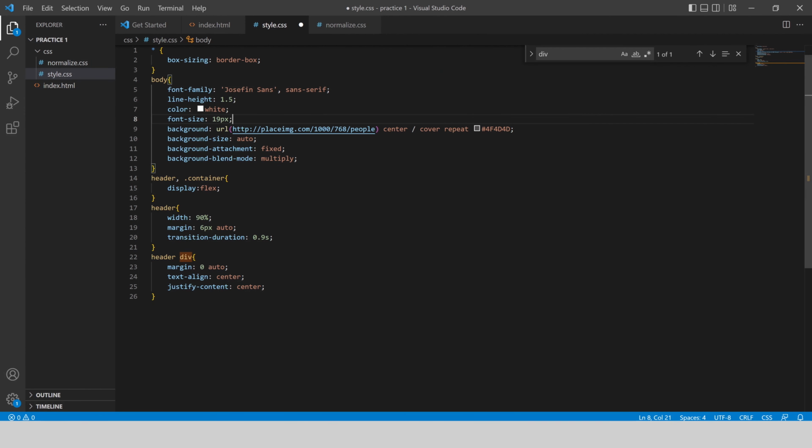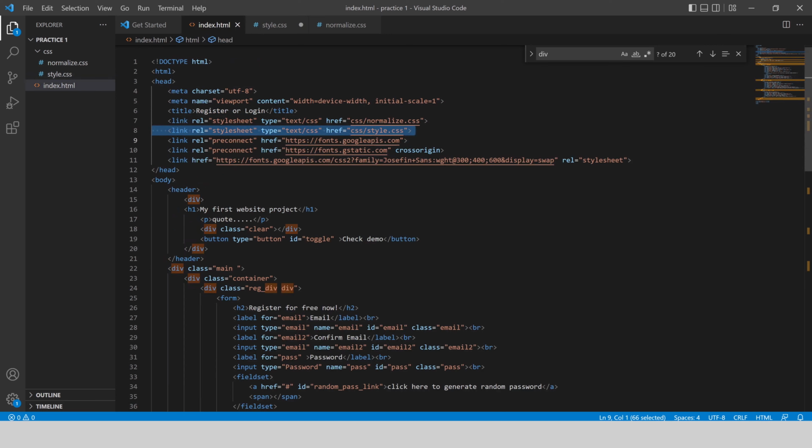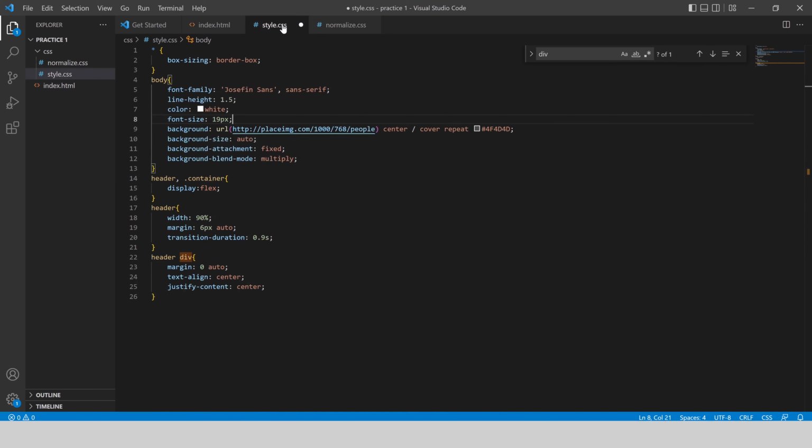Okay, let's continue. I've pasted this. So I want the box sizing of my elements to be border-box. For the body, the font family is Josefin Sans. This one I got from Google Fonts. You could see the link here. I've included the link in here, and without this link, this will not work.